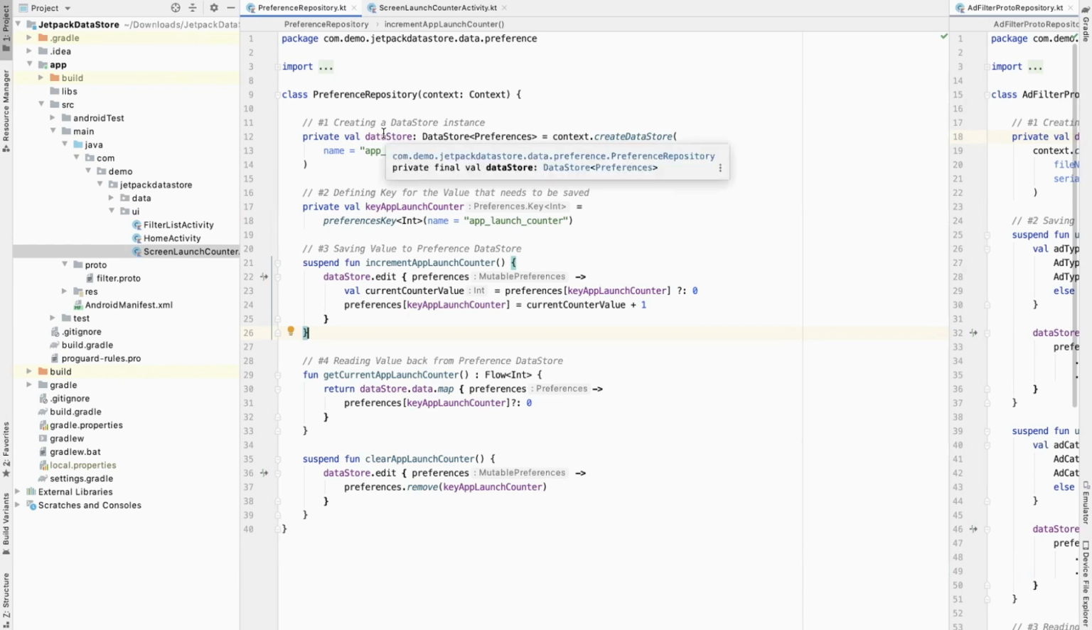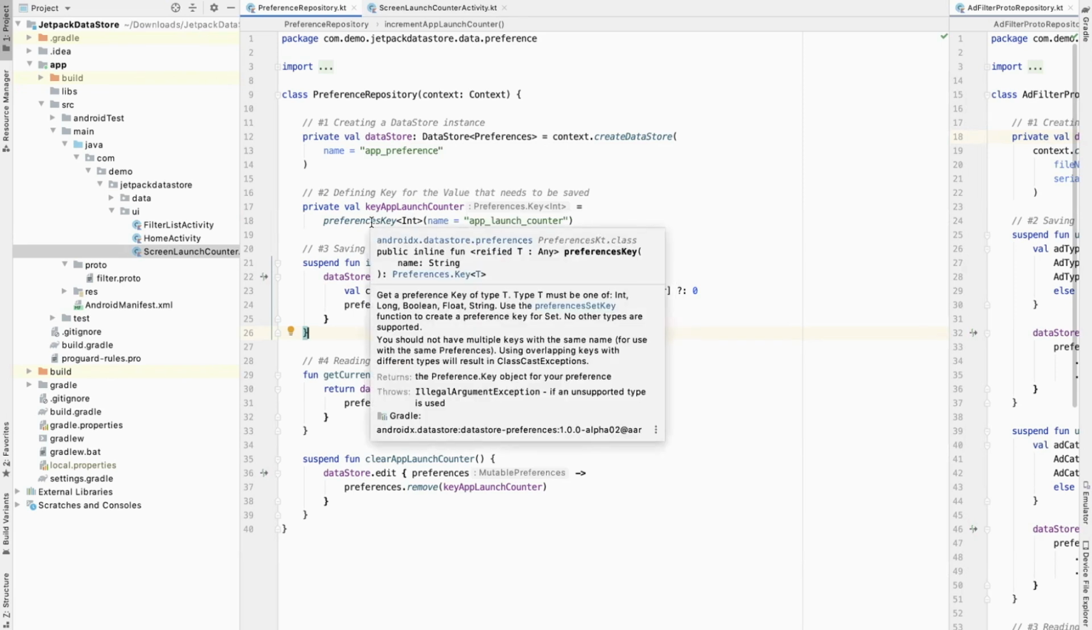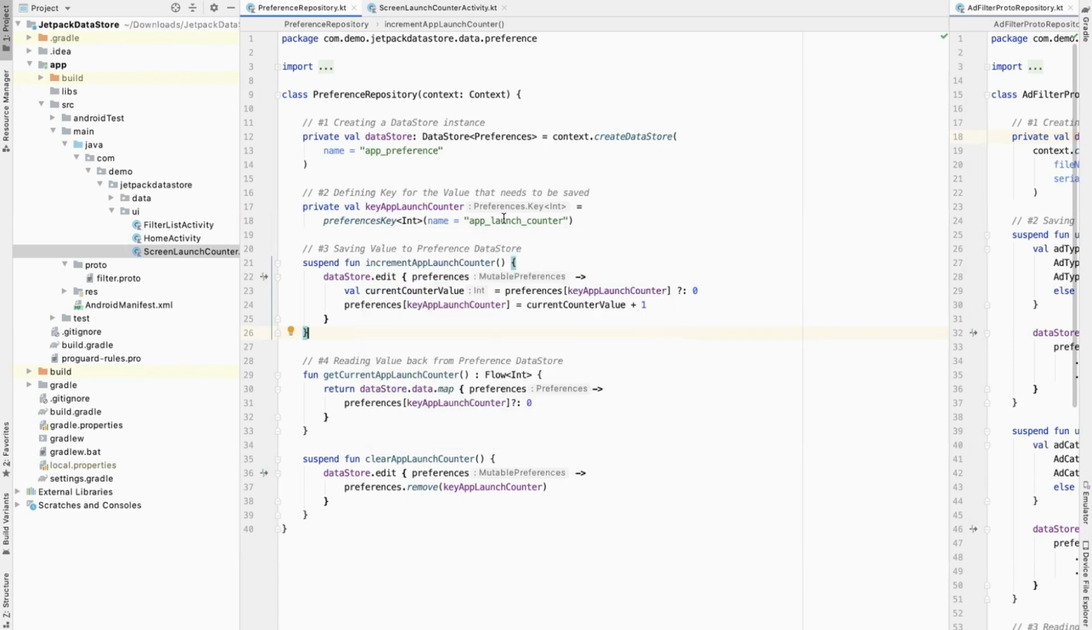After you create the DataStore object, you need to define some keys. In shared preference, we simply define a particular string and map that string to particular data. Likewise, we need to define a key, and that key is given by the preferences keys in the Preferences.kt class. There is an inline function, preferences keys, where you define the keys. For this demo, the use case I'm considering is that I need to show the user the number of times a particular screen is launched. So I'll show you the demo.